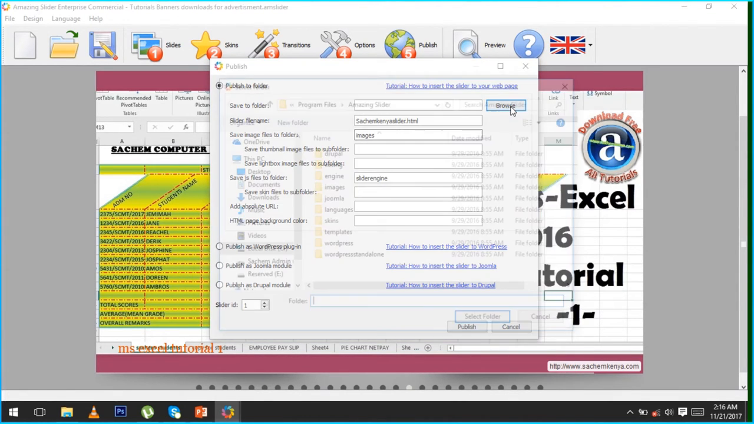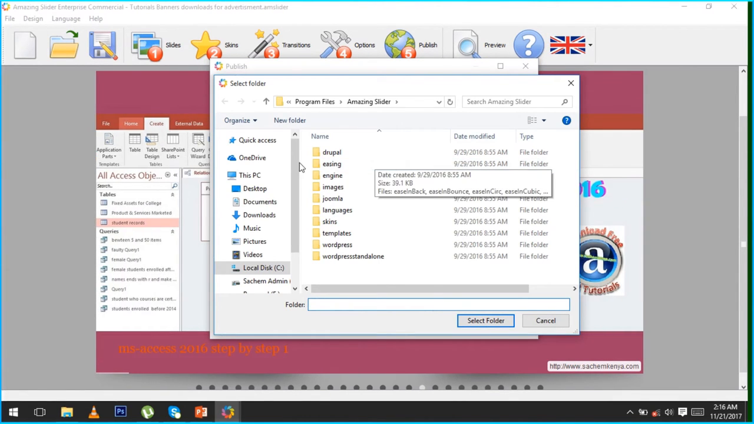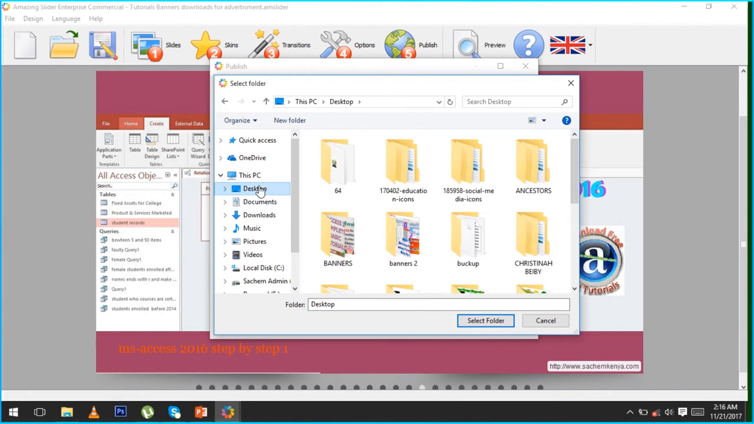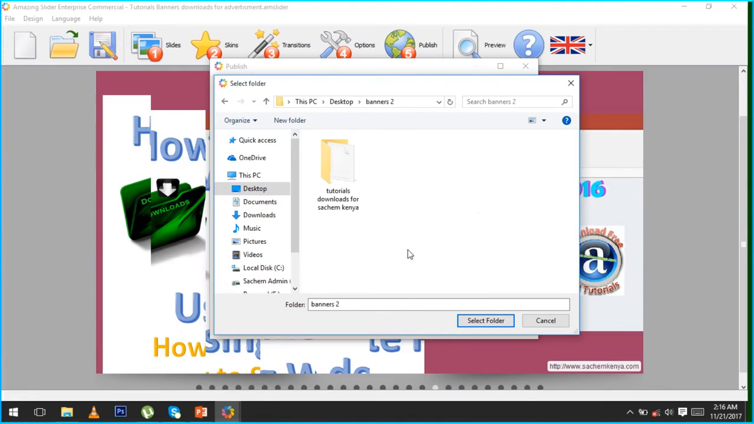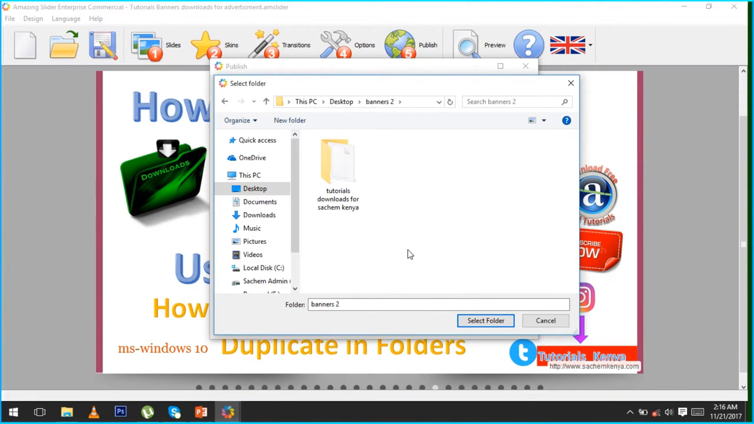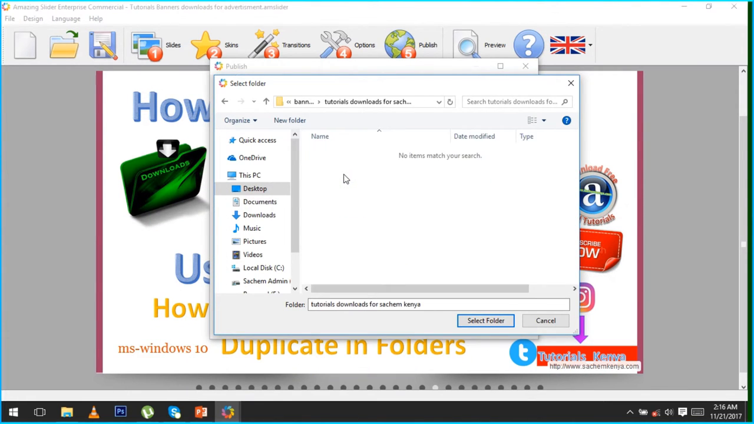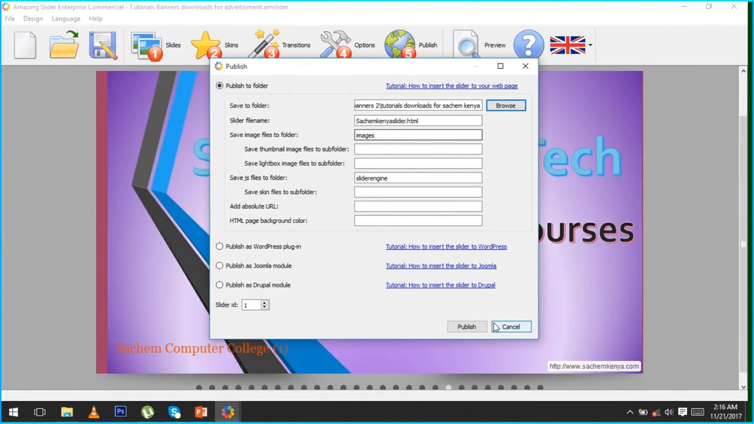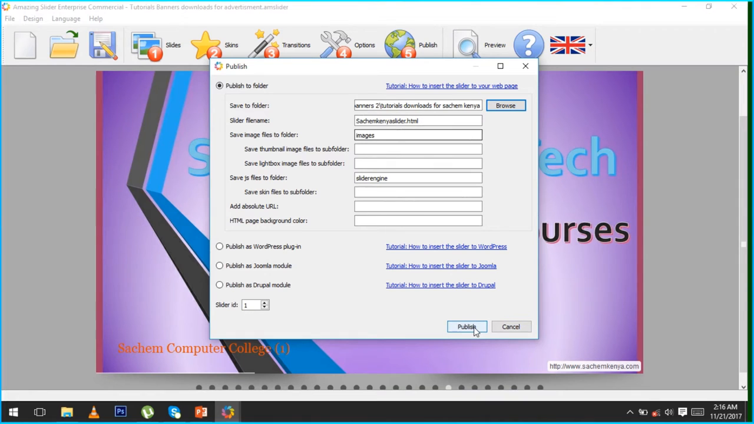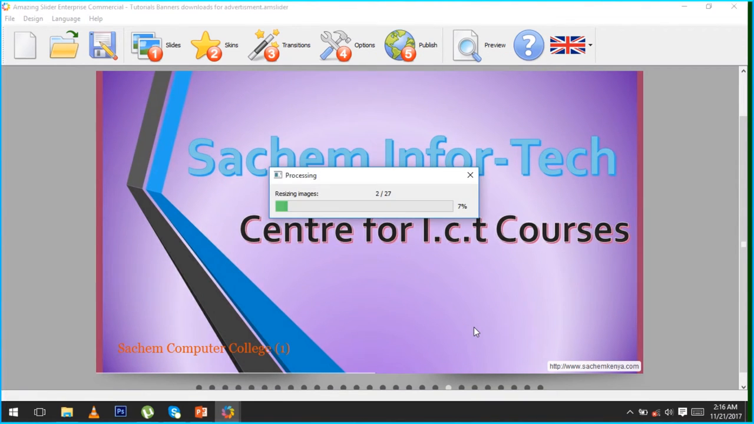I just come click publish, browse. I choose now where I need to reflect my work under that folder there. Now come here, I choose this folder there, then I click select. As I click select there, now I can come here, I click publish. You can see now it's publishing, and I have completed my work.